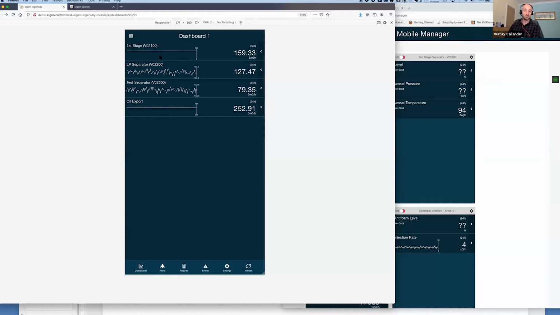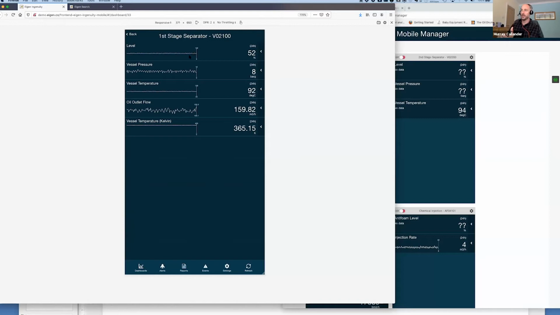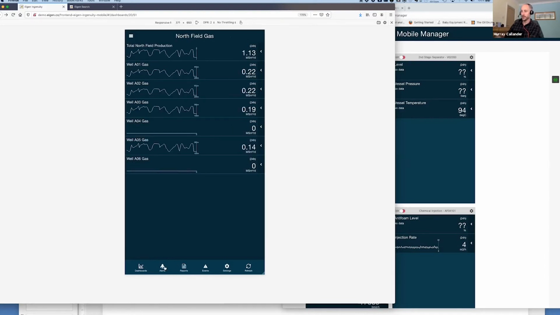Let's say there was some anomaly and I thought, oh, I'd like to see a bit more. Well, now I can go to my related dashboard here and I can see the level, the pressure, the temperature, still see the flow as well. So let's take a look then. Oh, actually, let's look at the other tabs before we jump into the manager.